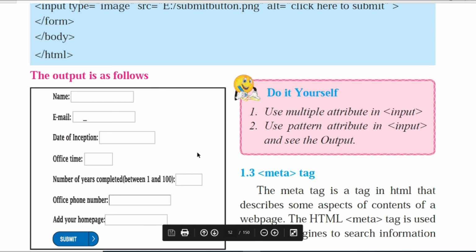Hopefully you have understood the theory part of the newer input elements available in HTML5. In the next video lecture, we'll cover the practical part of how exactly to write the code and execute it efficiently.